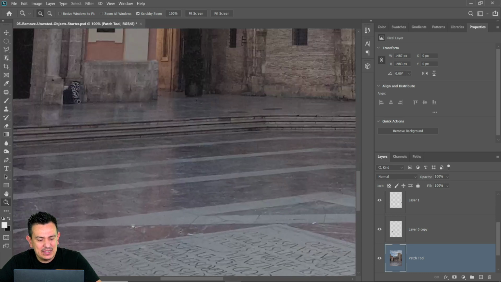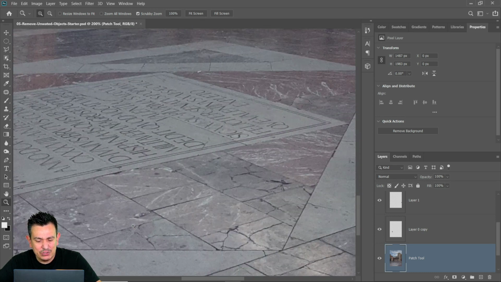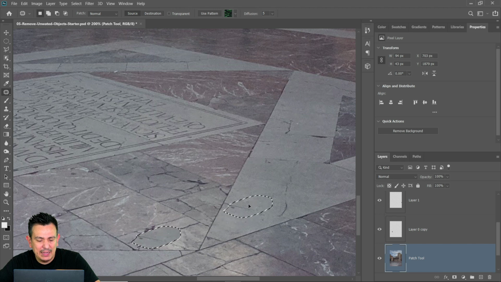Actually, this is not really going to help in this case, but I want to show you guys something with the patch tool. Right now we have source selected, but watch what happens. Let me just show you this. I'm going to make a selection here, and I'm going to click and drag over to this area, and that removes the cracks. No more cracks. So that was with source selected.